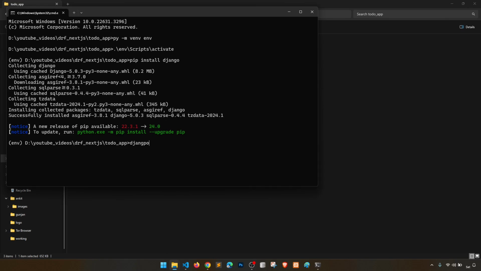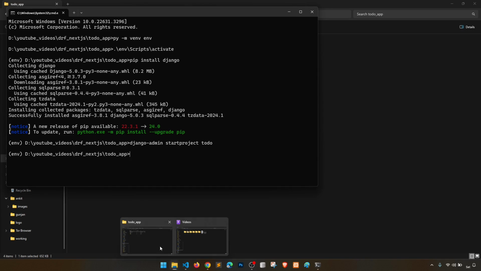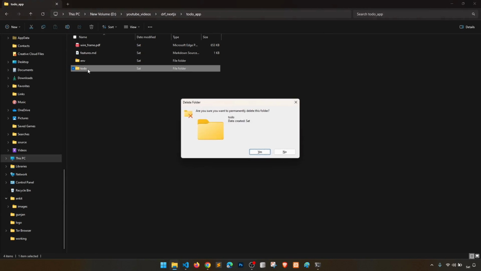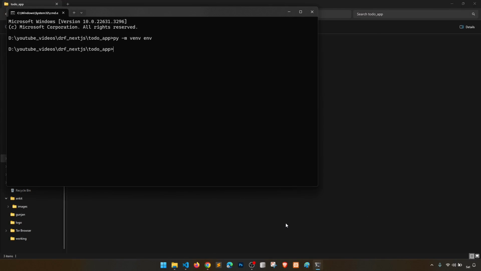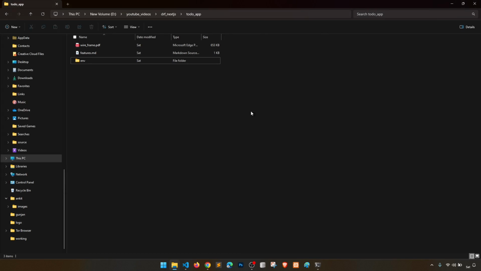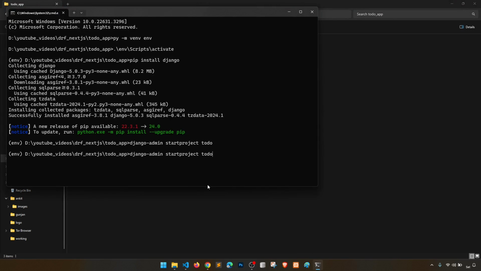Now once we install Django, we can run the command django-admin startproject, and the project name is todo, correct? Actually we did a wrong thing. We no need to create todo because we are already in the todo folder. What we need to do, where are we? Okay, now here we will say backend, correct? So backend, right? Now we have backend.